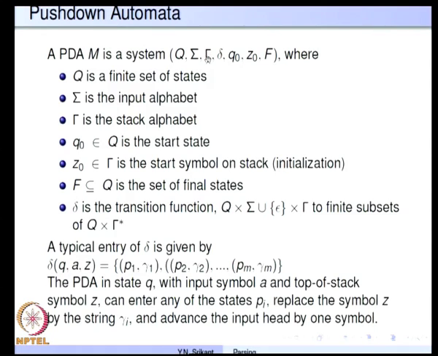And here is gamma, which is the stack alphabet. So, I told you that there is a stack. The symbols which can be stored on the stack form the stack alphabet, that is a finite alphabet again. And this Z naught is the symbol for which the stack is initialized. So, the start symbol on the stack.